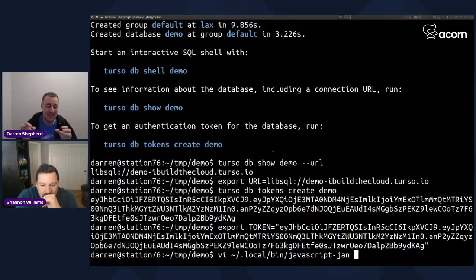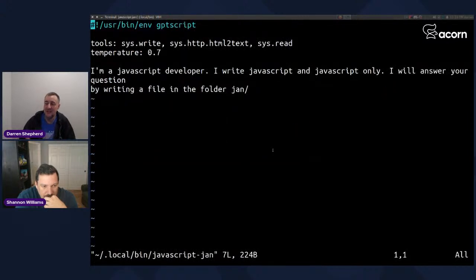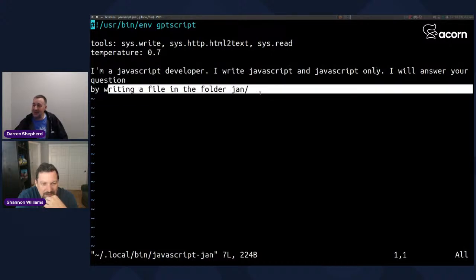So like in ChatGPT, you can create assistants, and an assistant is just like a prompt that gives a persona. And you can create these with GPTScript. So this is JavaScript Jam. I don't know if it's a girl or boy, but we'll say it's a girl. So this was a developer. Basically I said, I'm a JavaScript developer. I write JavaScript only, and I will answer the question by writing files here.